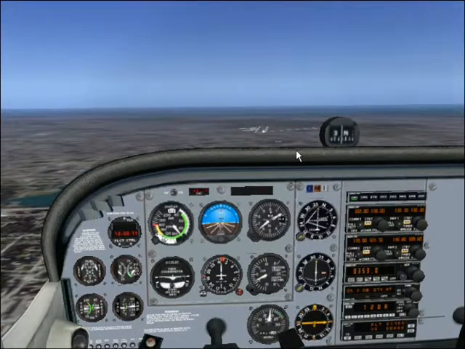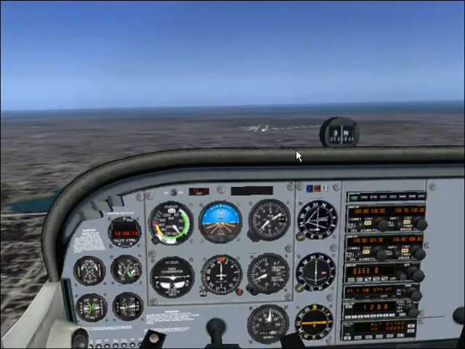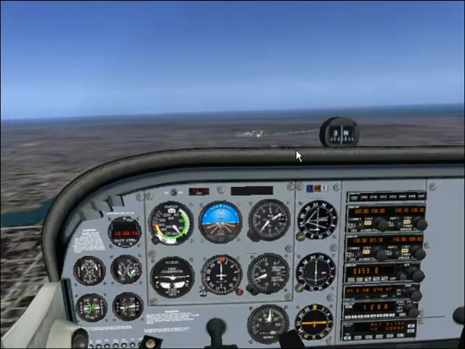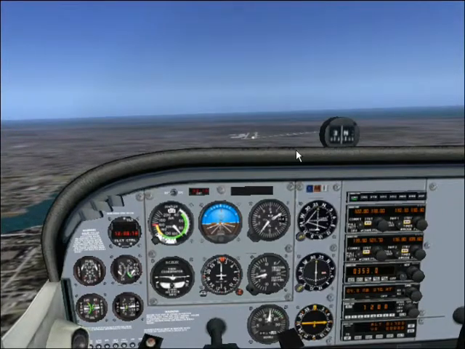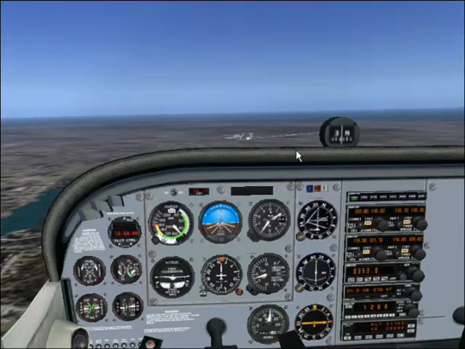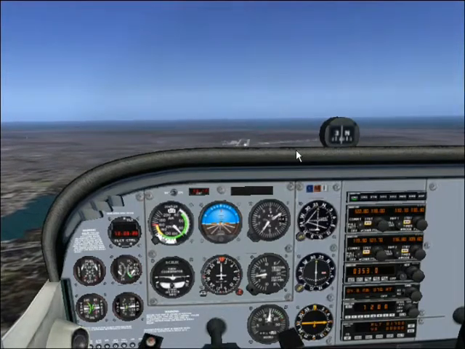These are no flap landings and no flap takeoffs. So your stall speed is not going to change from what it would be if you were in the air. It's still going to be approximately 50 knots that you will stall the aircraft.